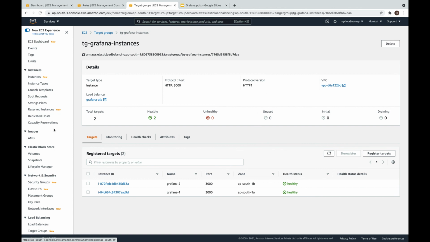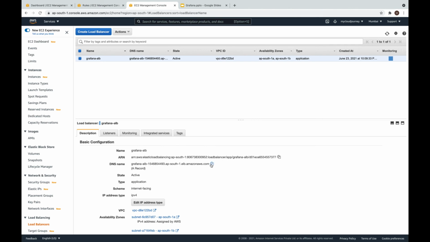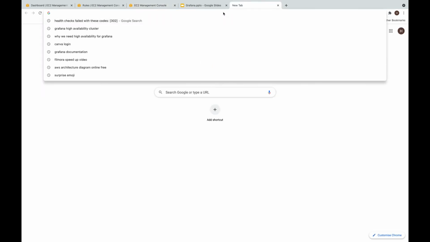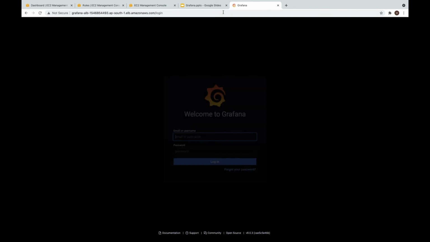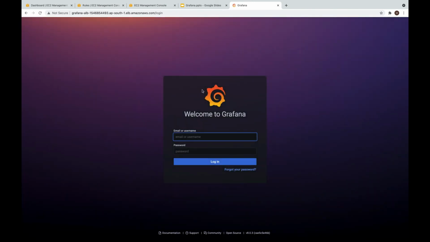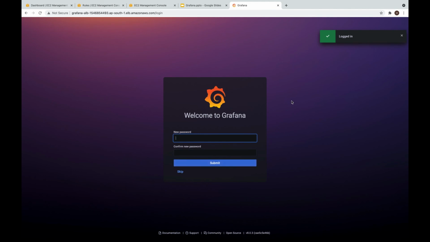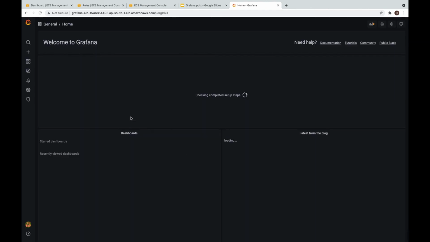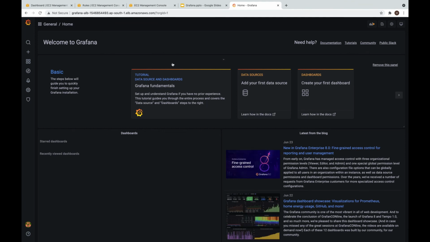And now if I copy the load balancer DNS URL, and I click in the address bar, you can see I can access the Grafana dashboard using the load balancer DNS name. So the default username and password is admin. Click admin, and it is prompting me to change the password. Okay, and then here submit 12345, and then you can see I am able to log in successfully.